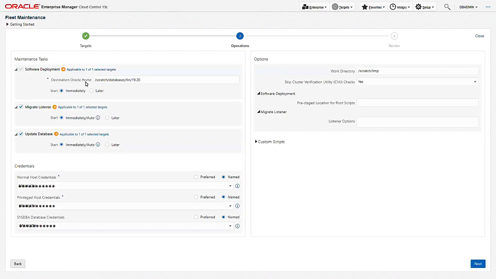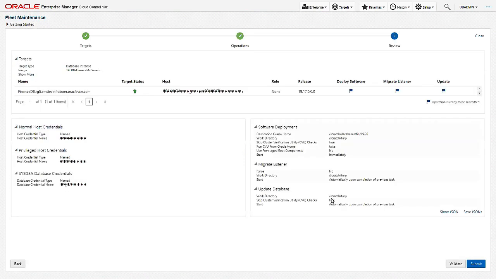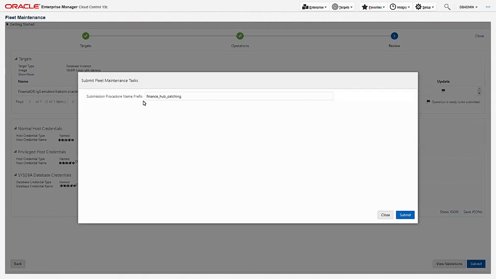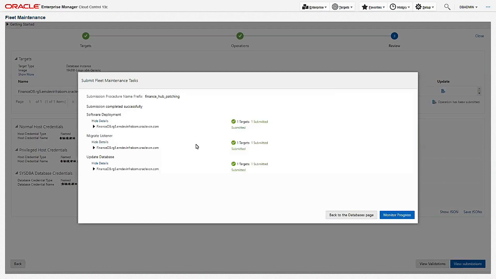Hence, we need to have a new destination for Oracle Home, which we have provided here. Again, under credentials, we can map these credentials to the PAM. This is the review screen. Again, you have the JSONs in case you want to use it for your third-party orchestrations. I'm giving the name for this operation as finance or patching.